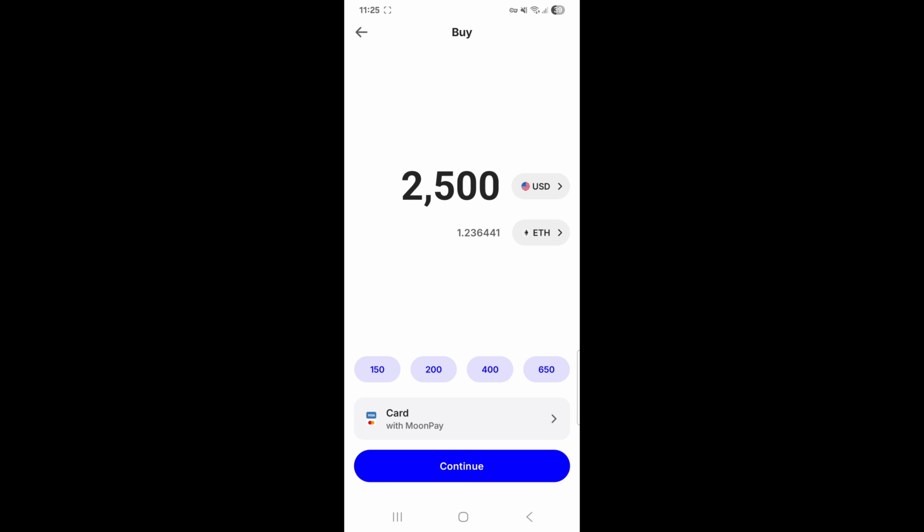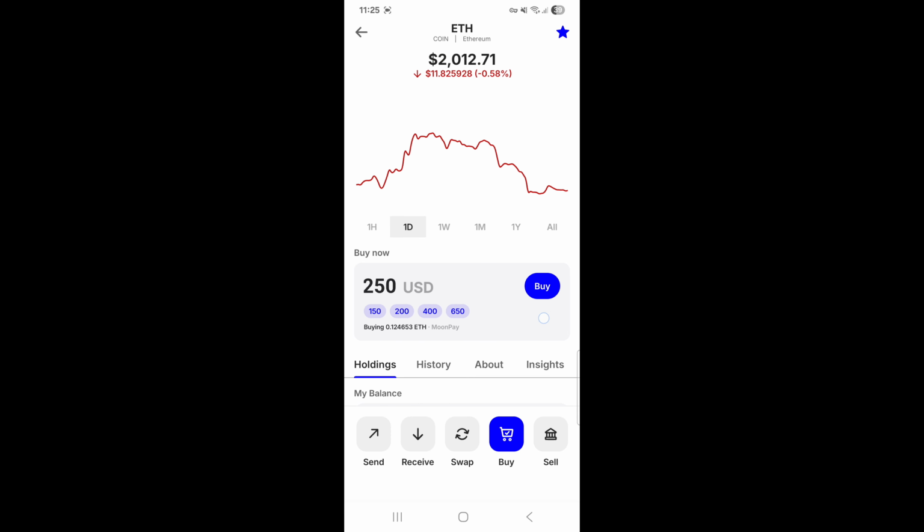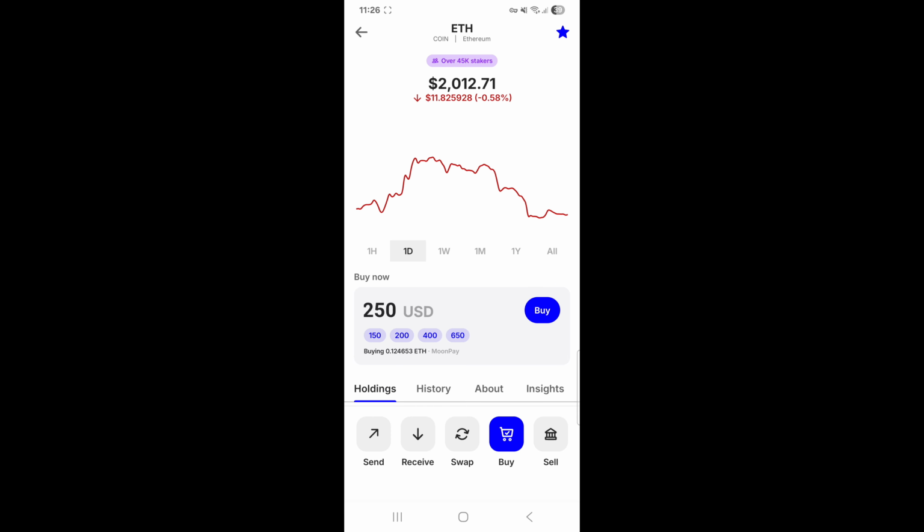You'll be redirected to a cryptocurrency provider where you'll review the price, fees, and payment details. Confirm the transaction to complete your purchase. Once the payment is successful, your Ethereum will be added to your Trust Wallet balance and ready to use. And that's it. You've successfully bought Ethereum on Trust Wallet.